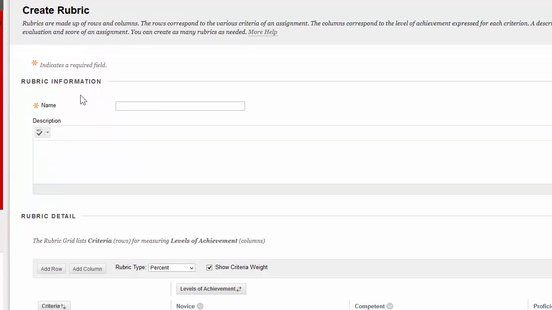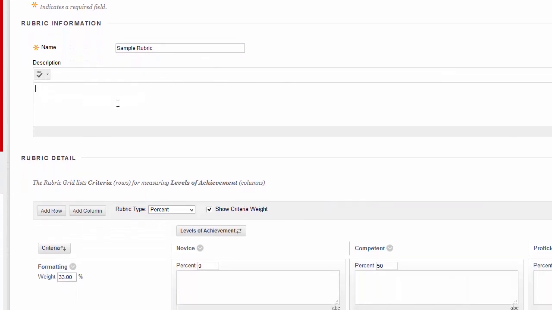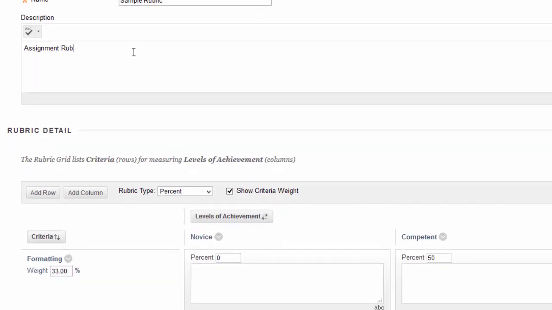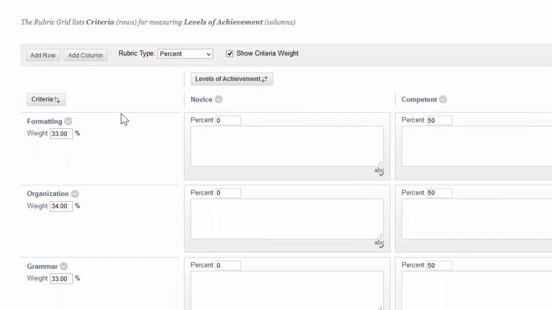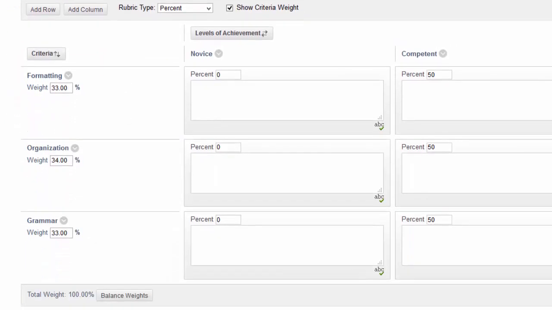Now, like any other feature on Blackboard, you have to start by naming it. So I'll name this sample rubric. Gotta love these wireless keyboards. And beneath that you have your optional description box, so if it's for a particular assignment, you can remind yourself what assignment it's for. If you scroll down, you'll see a general rubric type layout.